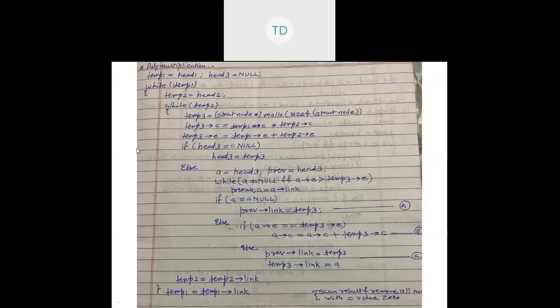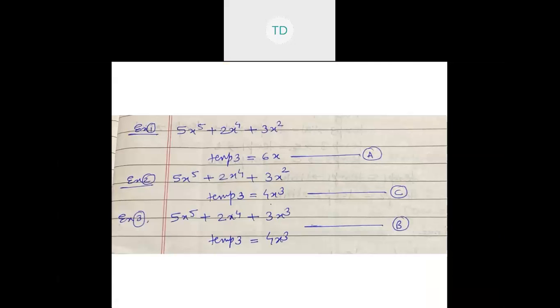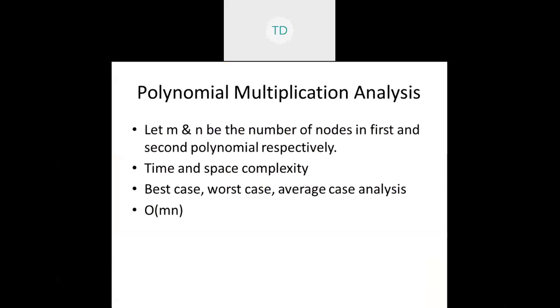So this loop is continued till temp2 is equal to null. When the second polynomial is exhausted completely, then you come out of this while loop. When you come out of this while loop, then temp1 is incremented. Temp1 becomes temp1 arrow link. Once again you jump in the outer while loop, and once again the same process will start. Then temp2 is reinitialized with head2, and the same process will be continued. So this is all about the polynomial multiplication, and these are the three cases.